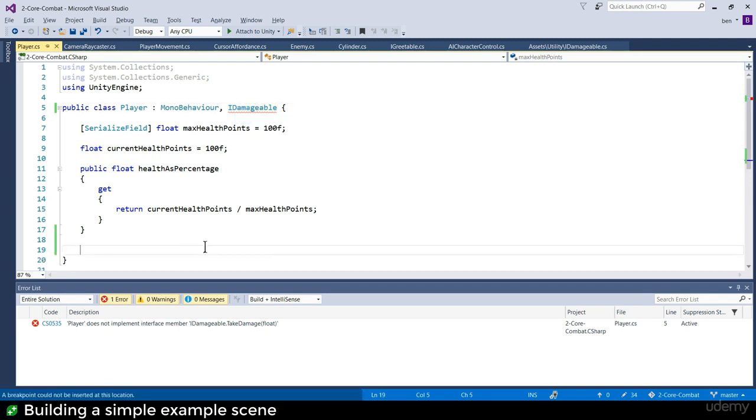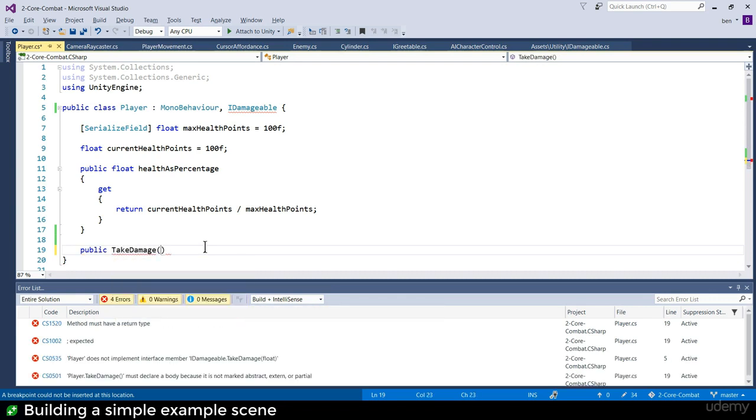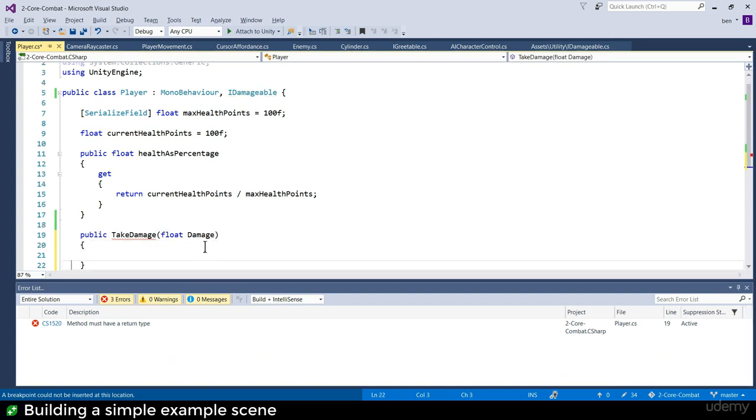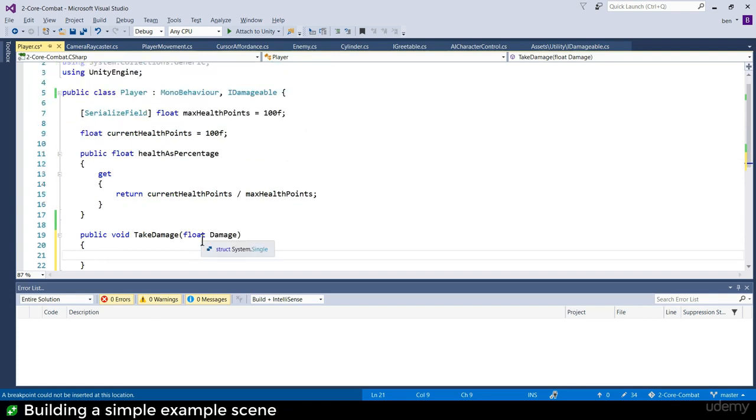Now, you have two choices here. You either just simply say public TakeDamage, and then you put in your float damage. That will do it. That's just a normal public method, and it can be called the normal way, but of course it needs to be void. We need a return type. So this is one option, public void TakeDamage. That can be called from any other class, like any other public method, but it can also be called through the interface. We'll see what that means in a bit.